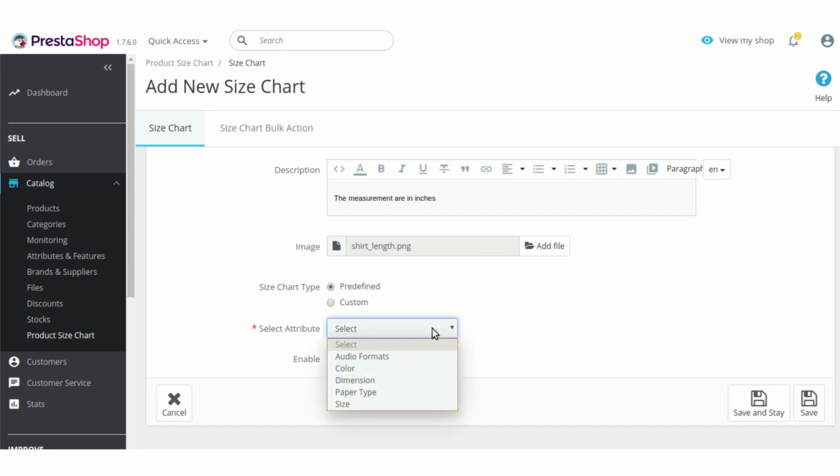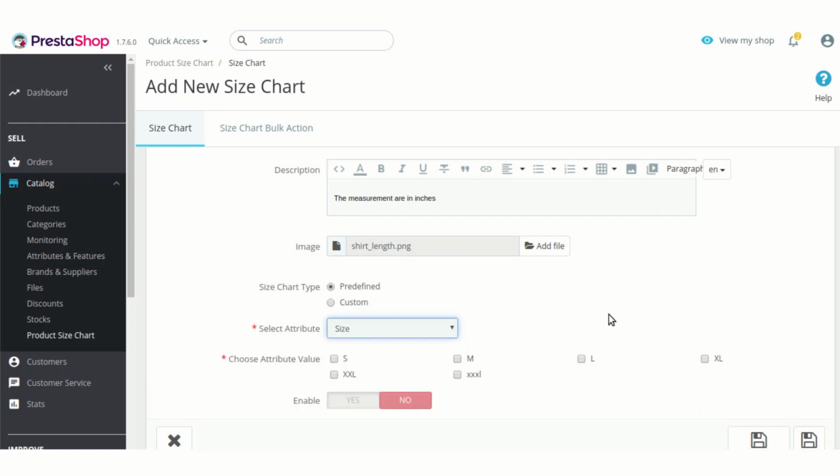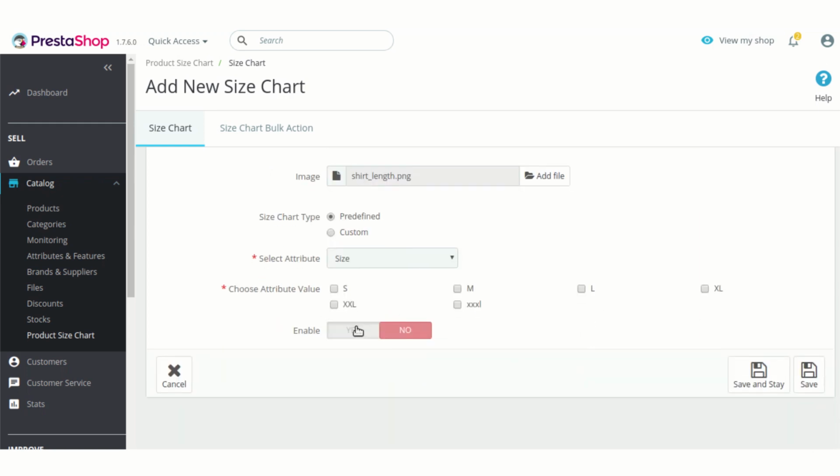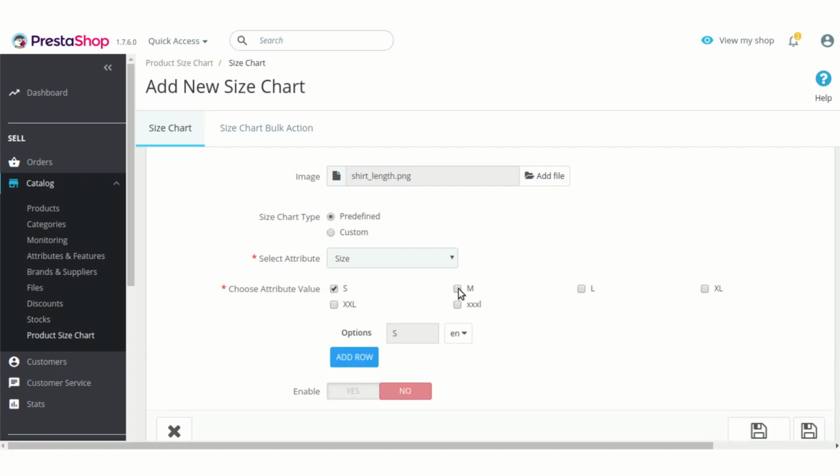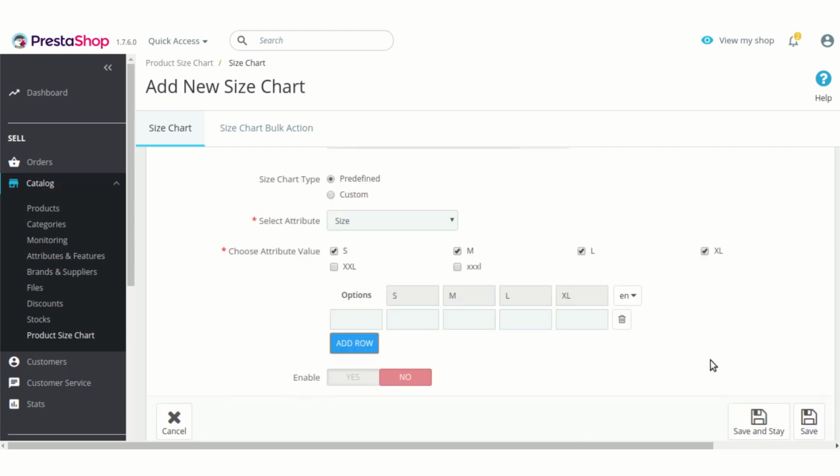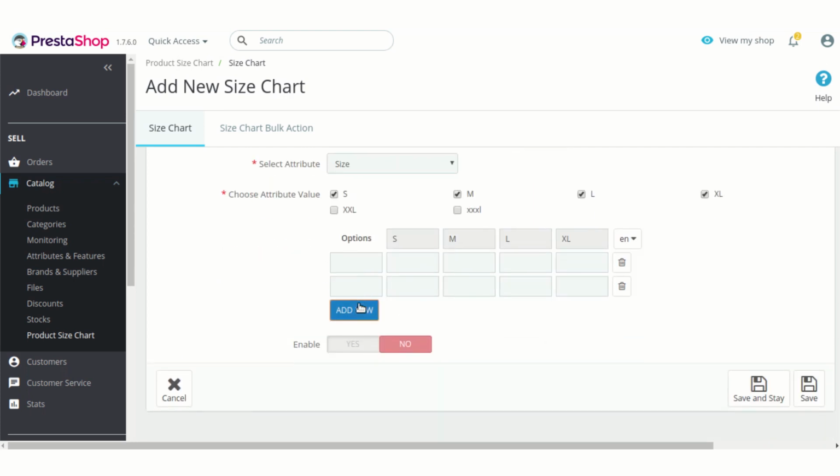Then you will need to select the attribute, like I have selected size here. Then you can select what are those attribute values with which you want to create a new size chart. Like I will be selecting here 4 of them. I have created with 4 of them.